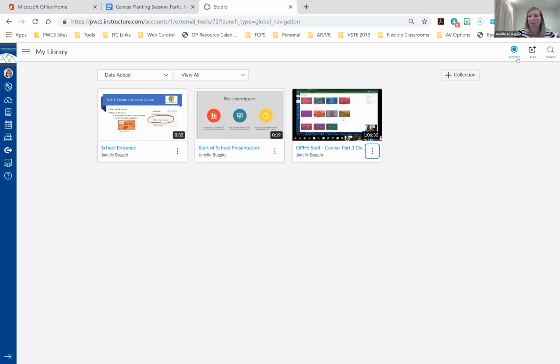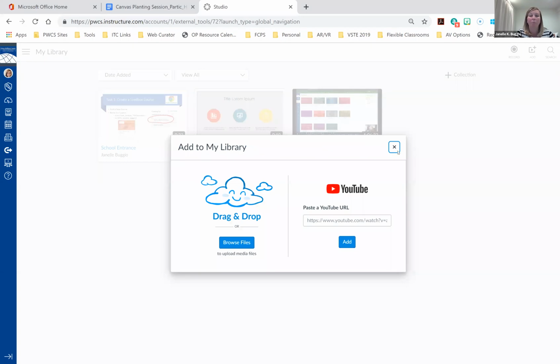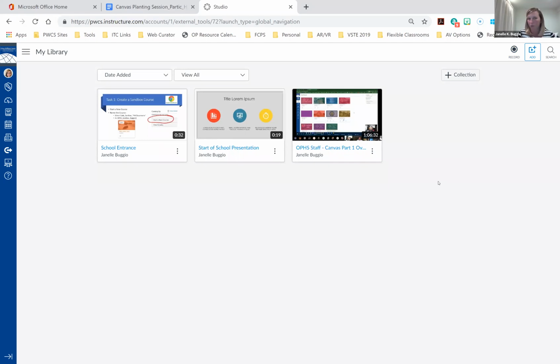If you do want to add other video that you've created through another tool that may not have been created with the Canvas recording tool, you can click the add button and drag and drop files from your computer or put in YouTube links. If you have a YouTube channel, you can import those as well, so that you can then put those videos into your quizzes, into your files, and onto your pages.